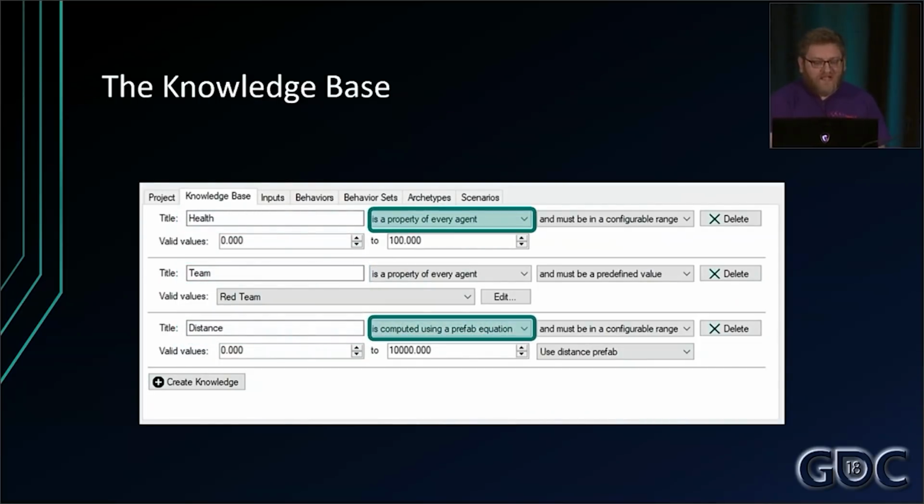The next thing we want to look at is where does this data come from? In this case, we have two choices. It can be a property of an agent, or it can be something derived using a prefab equation. And I'll describe prefabs a little bit in a second.